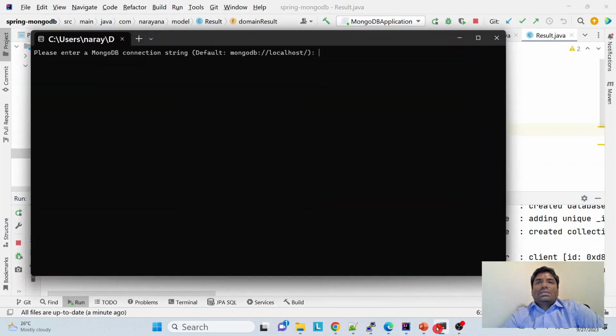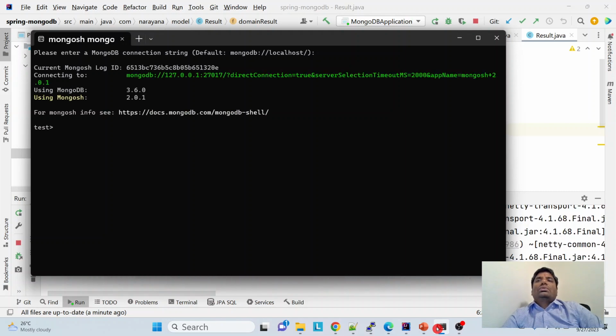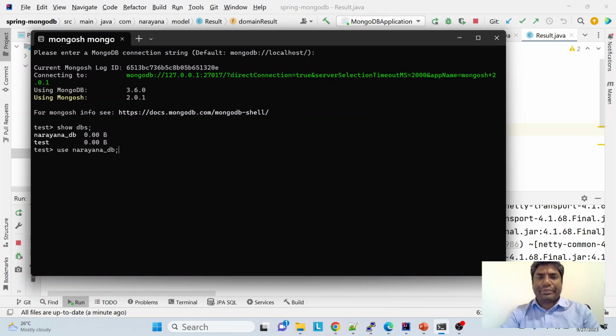Now whether my database has been created or my data is being stored, I wanted to see it. I'm going to use the Mongo shell. So now I am connecting to my MongoDB localhost with this port. Now I run show dbs, show databases. So now I can see my database is successfully created based on my application. Now I use the Narayana database. Okay, now it has been switched. Now I need to see whether my collections are created or not.